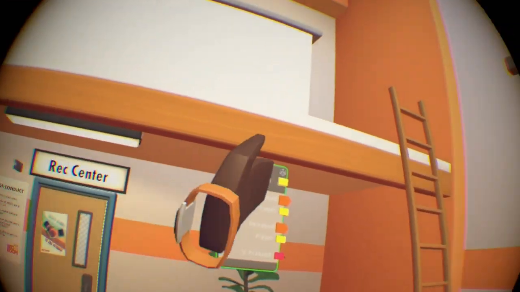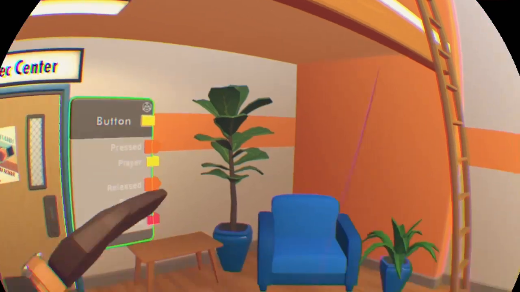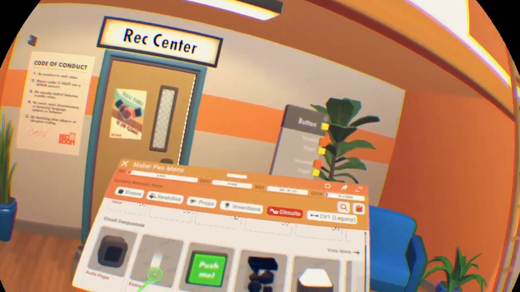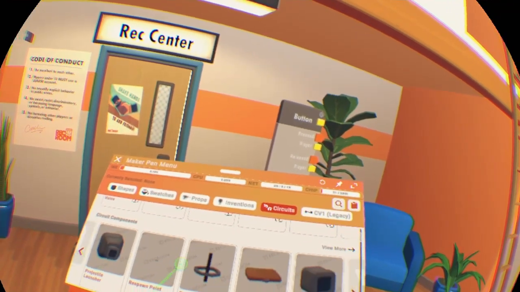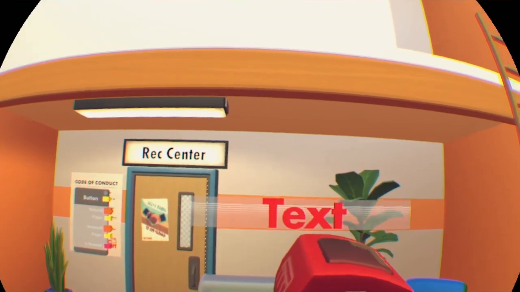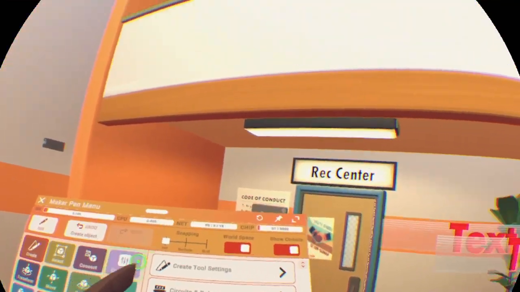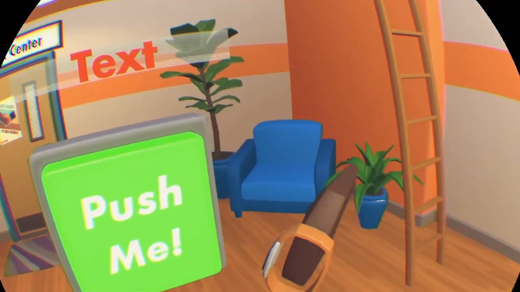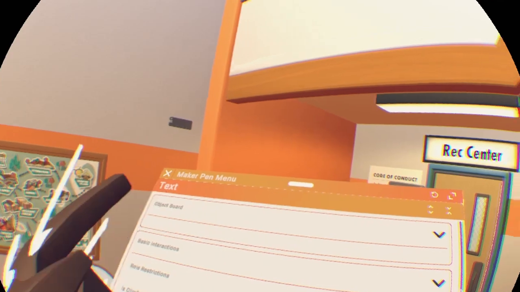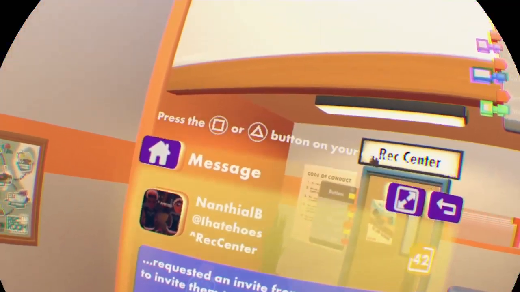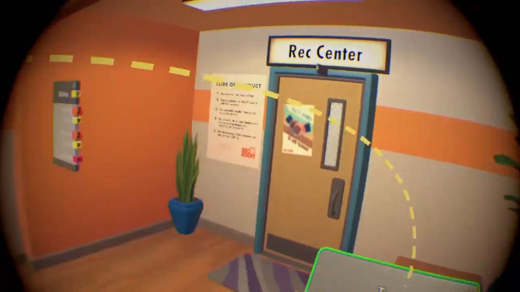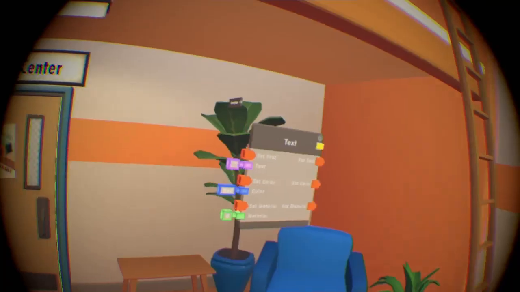So we can create this object board for me. Another thing is you'll need to get a text right here. You'll place this down too. It doesn't matter where. I'd recommend placing it right here around the button or something like that. I'm just going to place this right here because we do need some circuits.